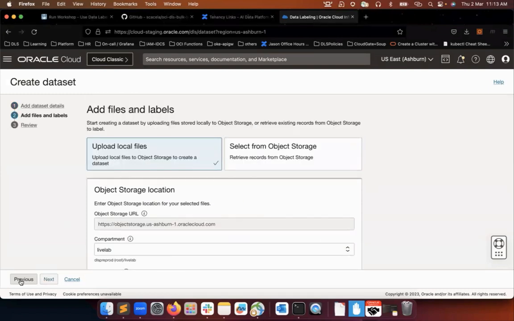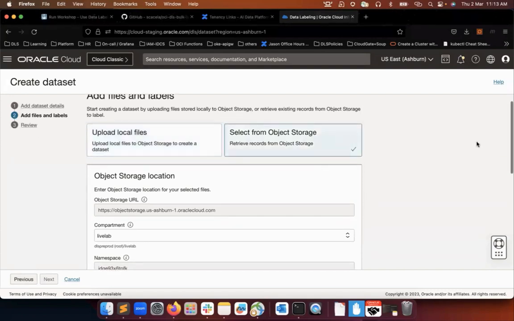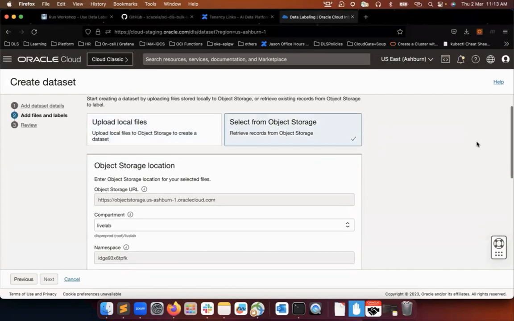Now, when I click on the next button, the service asks you whether you want to upload local files or select the files from your object storage bucket. Either way could be done. We could either upload the files from our local machine to an object storage bucket location, and then the service will read from that particular location. But in our live lab, since we have already created an object storage bucket, I'll select the second option. So I'm selecting select from object storage.